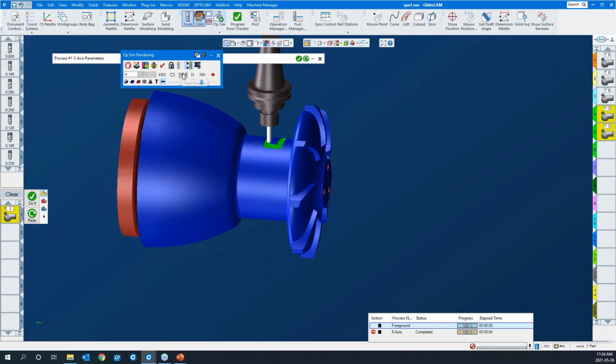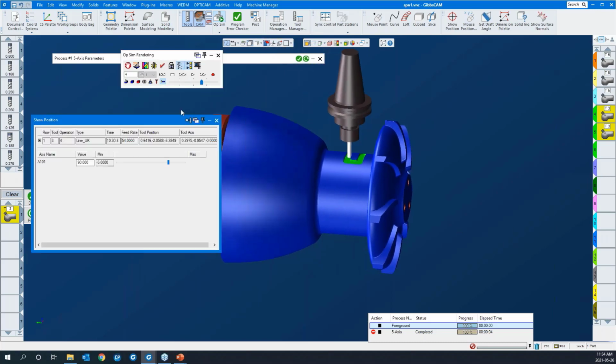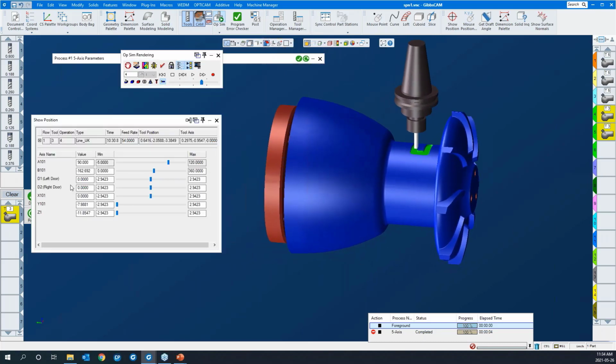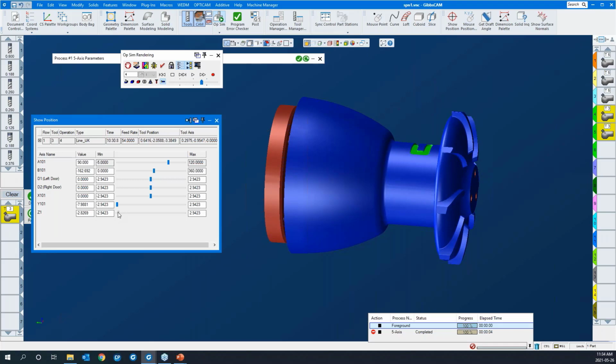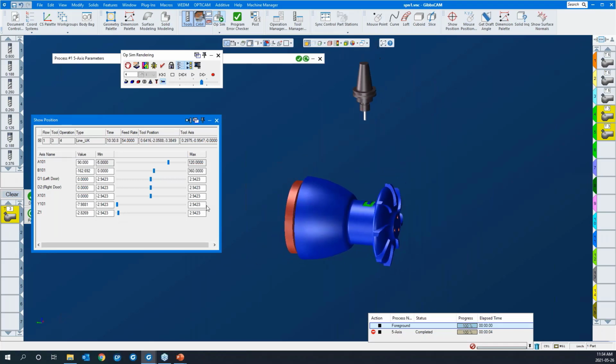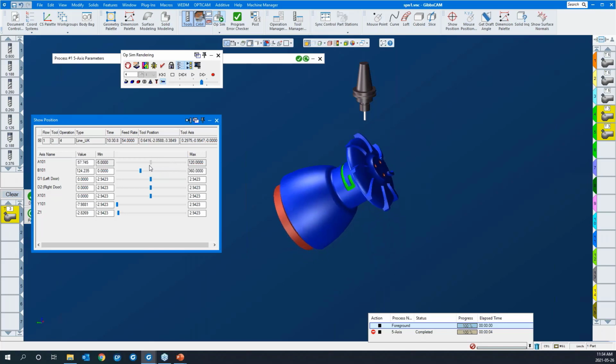Okay, at any given time, there's a show position dialog in opsim that's kind of interesting. You can click on this, and there's sliders to control. I can lift the tool manually in Z, lift it up out of there. And then I can determine my B axis is the rotary axis, and the A axis is the tilt or trunnion axis here.